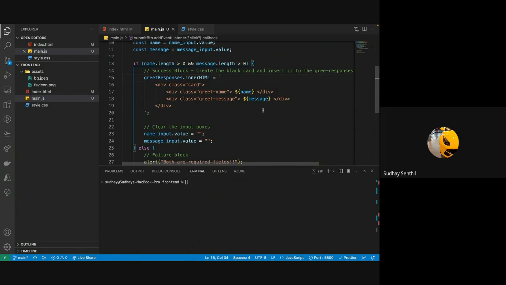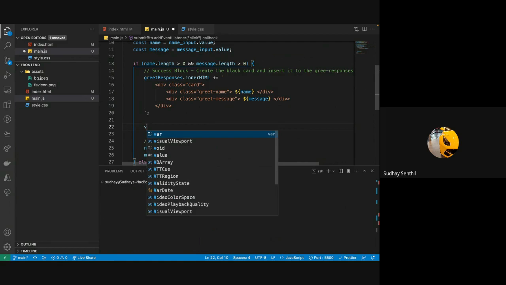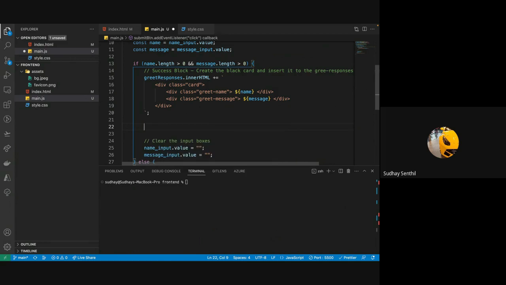So for that, what we do is we use a JavaScript shorthand called plus equal to. What a shorthand basically means is that instead of creating a variable and then adding to it, it simply adds on to the value that is already contained by the inner HTML of greet responses. Instead of assigning it to something new, now I'm telling it to add to what you already had. Greet responses.inner HTML already had this first card. Now I'm telling it to add this new card to the value it already has in the inner HTML.